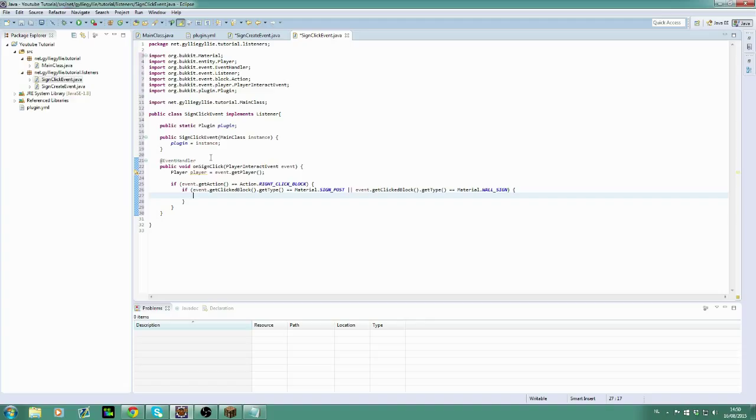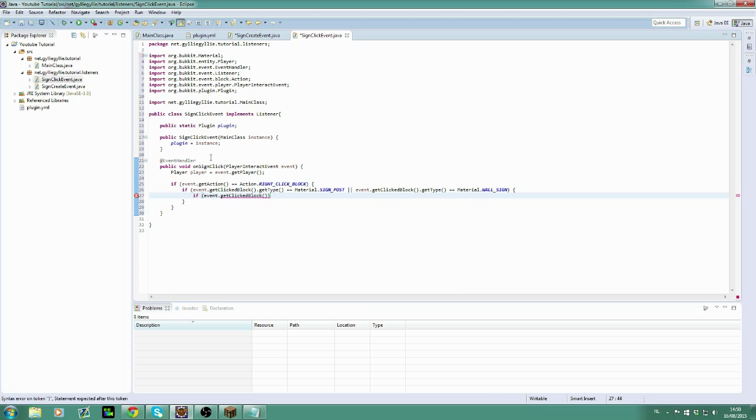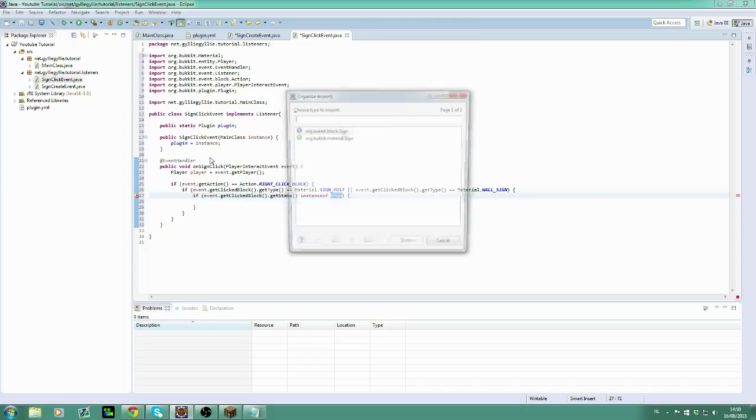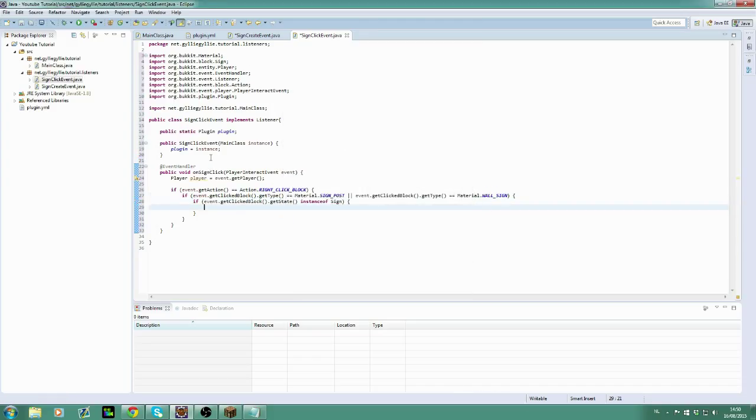So now we have that. We can do another check if we really want to. We can do if event.getClickedBlock().getState() instanceof Sign. We can also use this to check if the block is a sign. Import org.bukkit.block.Sign. There we go.